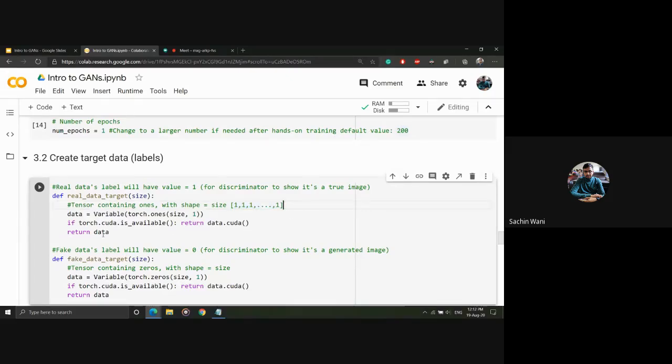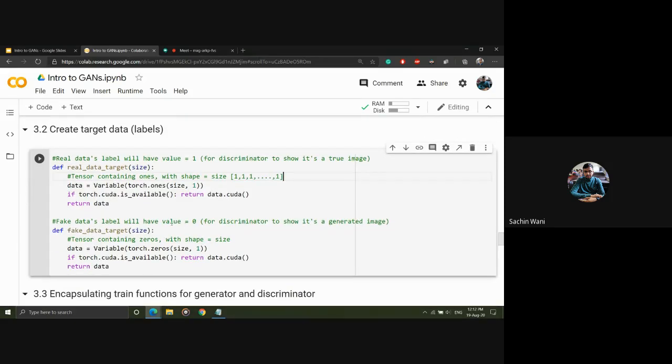And for the fake data, the label will have the value of 0 for the discriminator to show that it is a generated image. So since it is 0, we will use the torch.zeros function to create a similar array, but this time it will be an array of size equals to the batch size, but values will be 0.